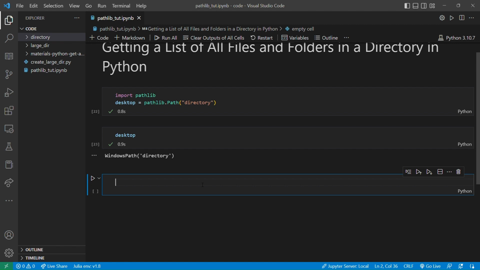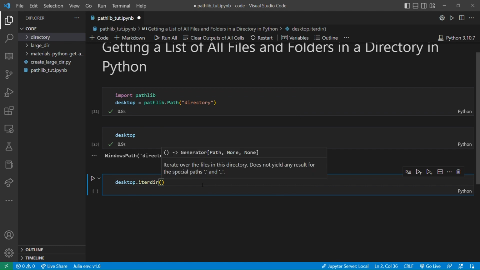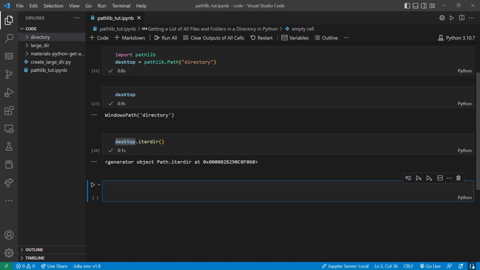What I would like to do over here is to create a generator so that I can iterate over it. To make it a generator, I can just call this function iterdir. So now I'm having a generator. Either you can use this or you can just give an object to this, let's say path name something. Right now I'm not doing this. I will just be iterating over it with the complete name desktop.iterdir.